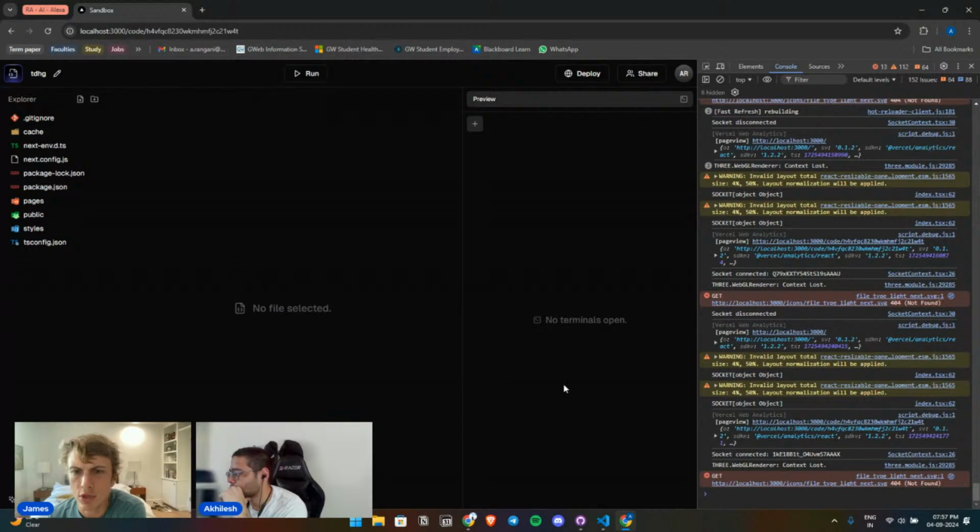Oh, I see it four times. No, that was before you refreshed. Yeah. So as you see, this is socket disconnected. So this is where I went back to the dashboard. Okay.